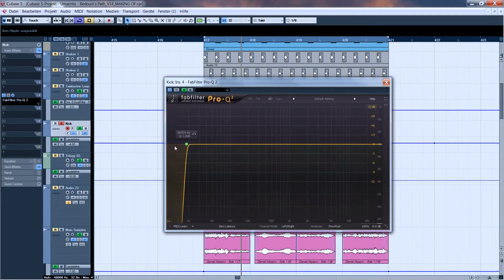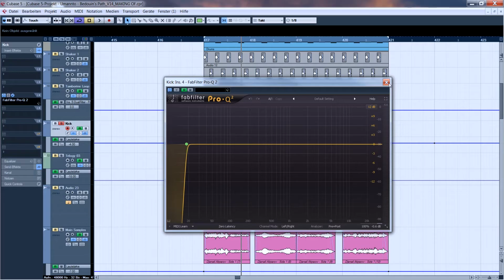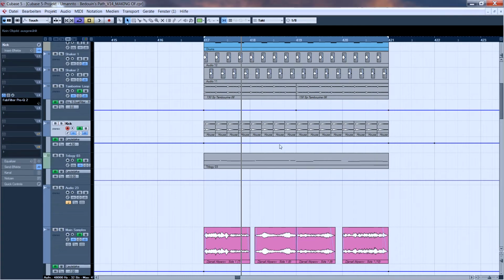And here I got a FabFilter to get rid of the very low frequencies below 20 Hertz, here 18, because most speakers can't generate these frequencies and you can't hear them. So if you get rid of these very low frequencies in the bass and in the kick, you get more power in the other frequencies. So that's a good trick. With the kick and the main sample, it sounds like that already.